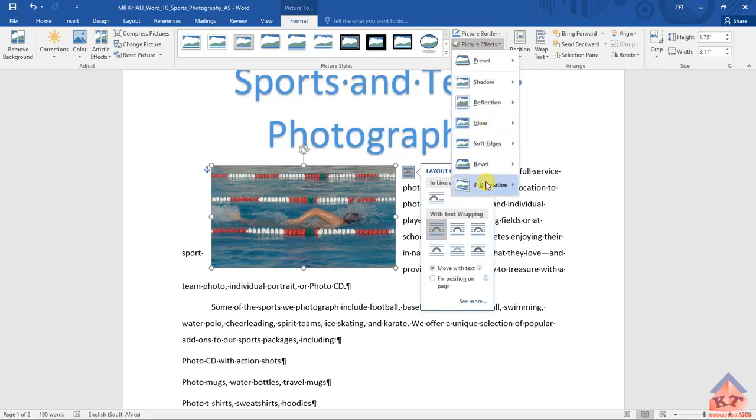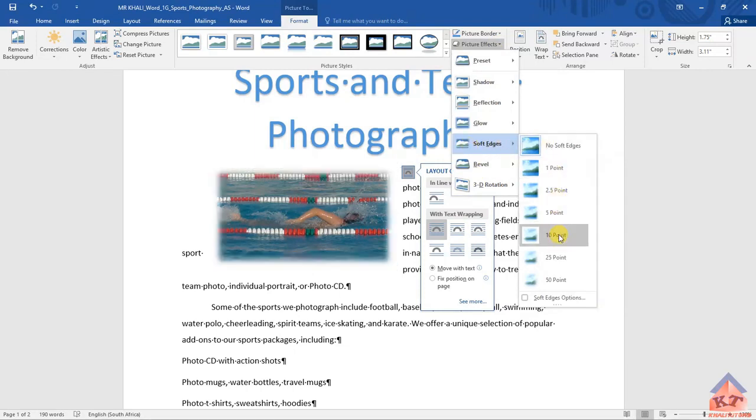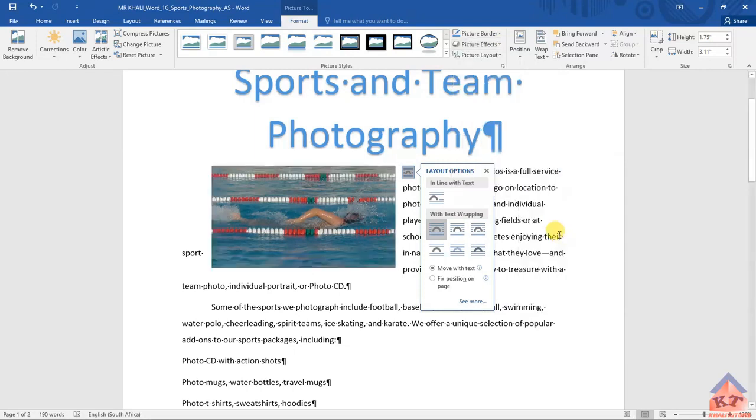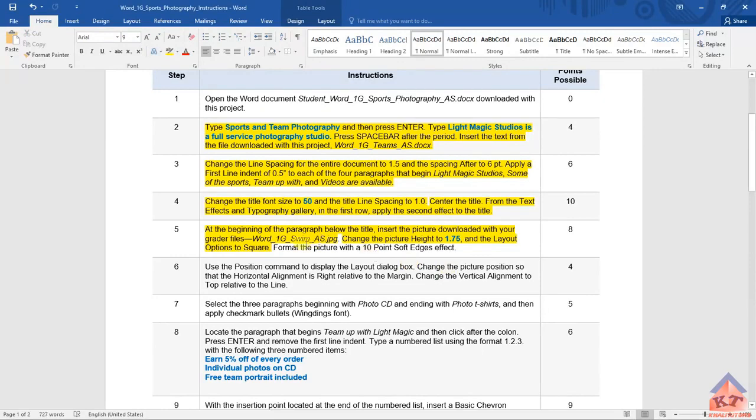Okay, it will give you options. We're looking for soft edges. Then under soft edges, you search for your 10 points. Okay, then you click on it. Now you've implemented that instruction. Let's go back and see if there's anything left. No, there is nothing left. So we're basically done with step number 5.